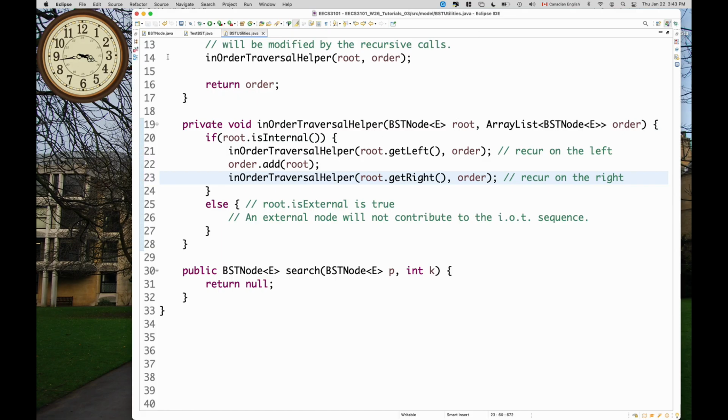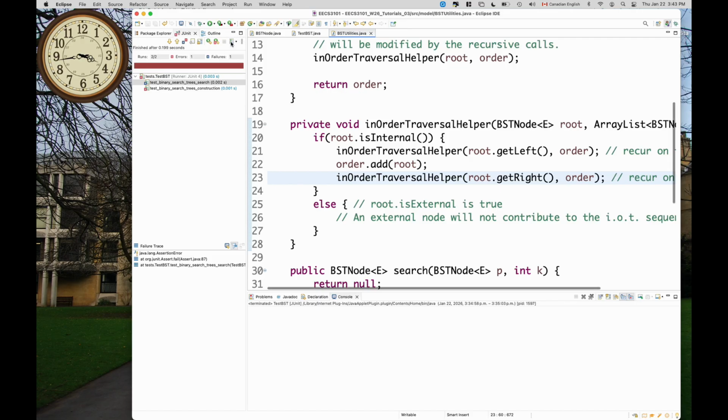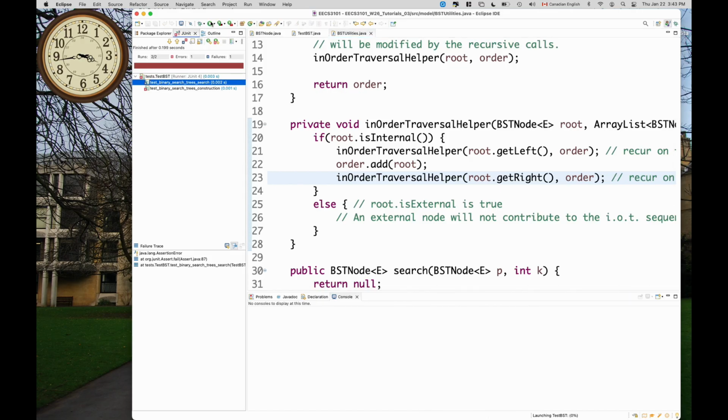So what we'll do is we can now go back and rerun the test. All right, of course, the second test is failing. I haven't implemented it yet. But this one here about in-order traversal, that one's passing.